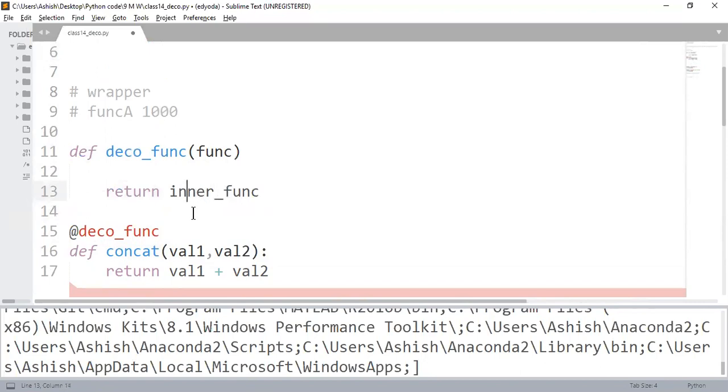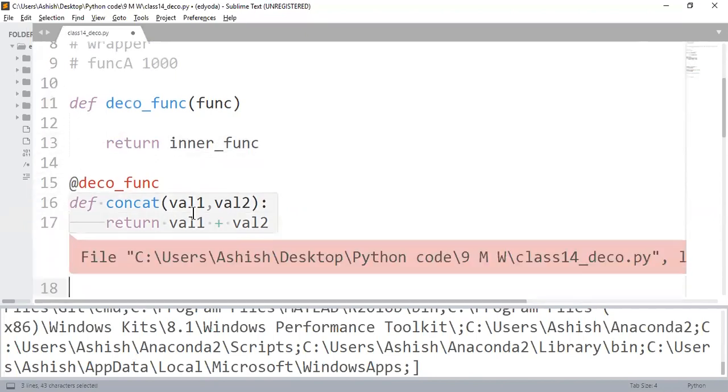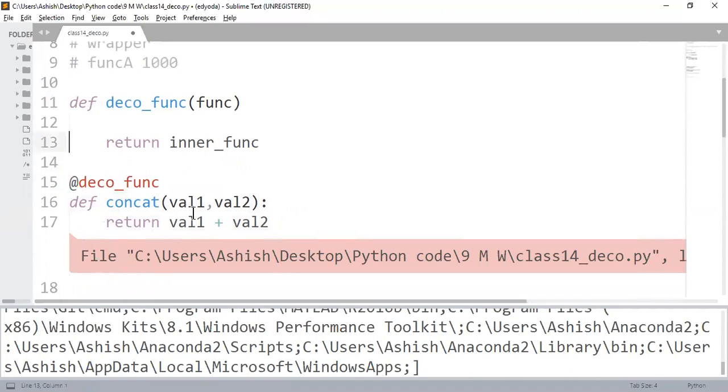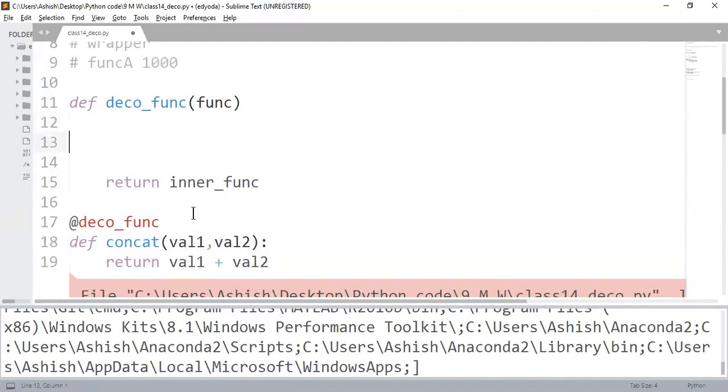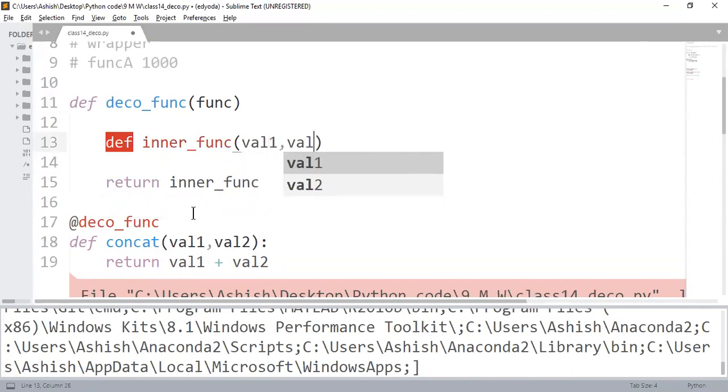So whatever inner function you are writing, this is your actual new modified code. Whatever changes you want to make to this original function, you can define in this inner function. So I'm writing something like this, def inner function, and all the parameters which we have here will be automatically passed to this particular function. The parameters which I'm passing here will be automatically available for this inner function also. Now I need to write the new logic.